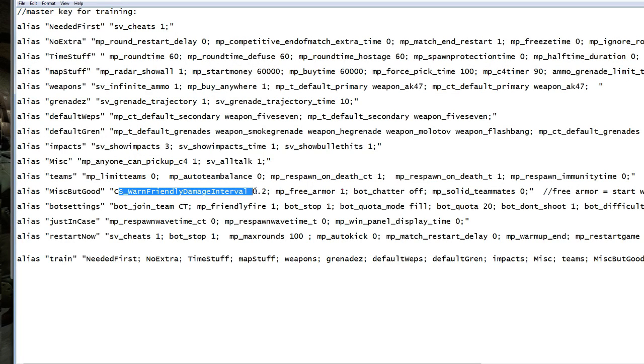CS warn friendly damage interval. Pretty much what this is doing is whenever you shoot a teammate, it gives you a warning on the left side of your screen. This is how frequently that warning can pop up. I have it set to 0.2, which is a very fast limit, so if you're shooting your teammate very quickly, it's going to keep popping up very fast, letting you know that you're shooting your teammate. I like to have this at a high limit so that you're able to know when you're hitting a teammate. Obviously it's practice, and if you're shooting a teammate, it's probably for a purpose.